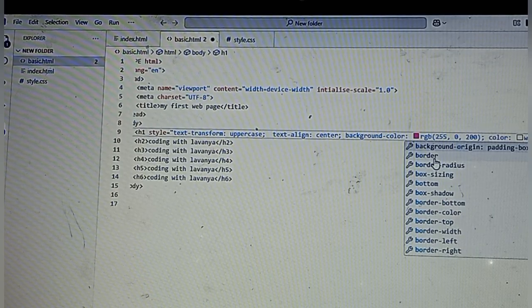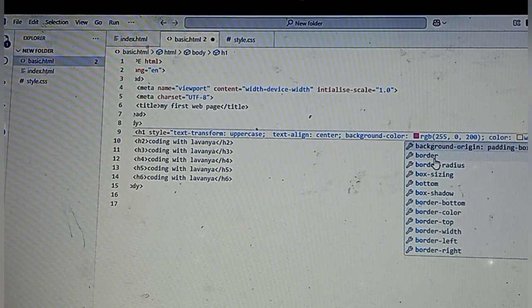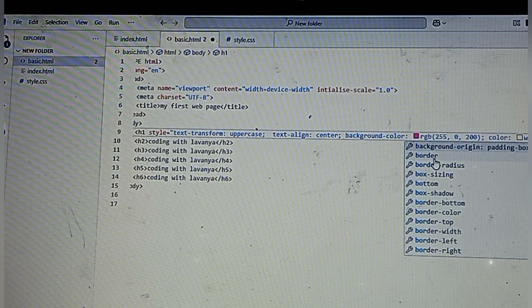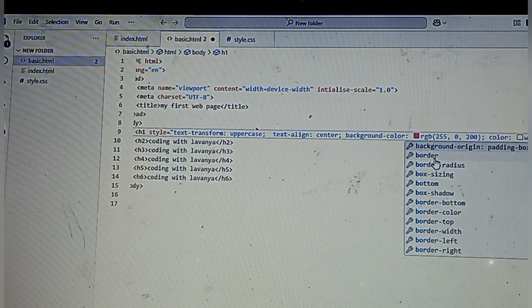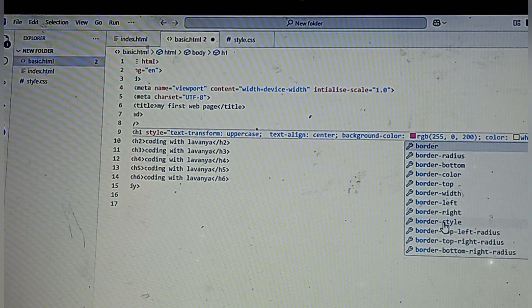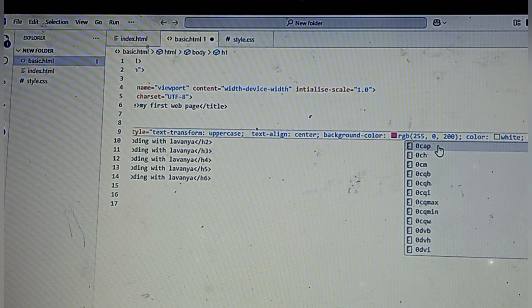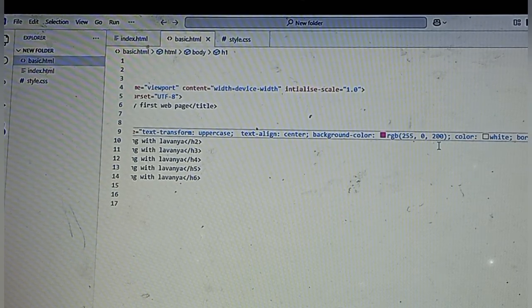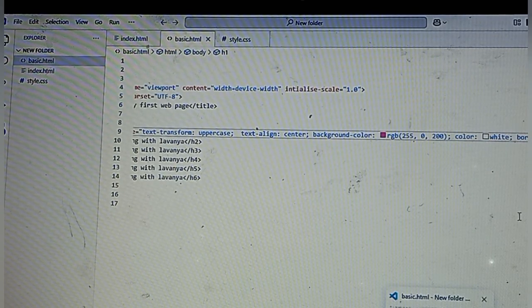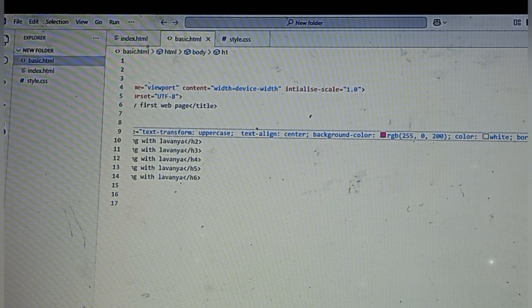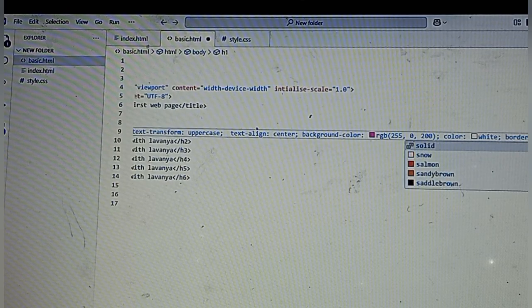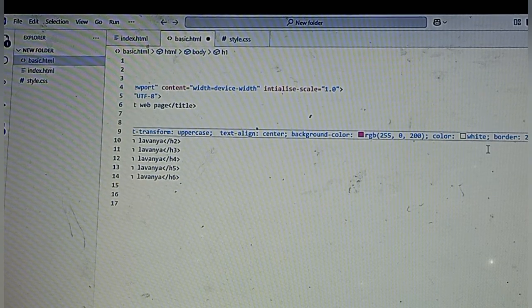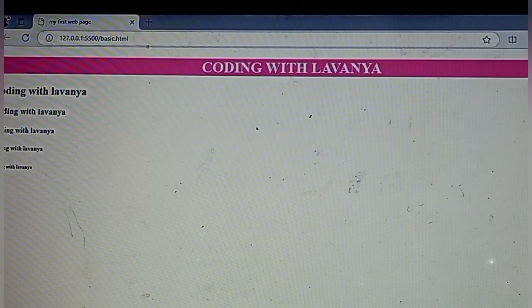Let us do the border, or we can even change the font size. But now let us change only the border. Border 2 pixel, and let's change border solid 2 pixel. Let me put it here as border 2 pixel solid, and just check now, coding with Lavanya.